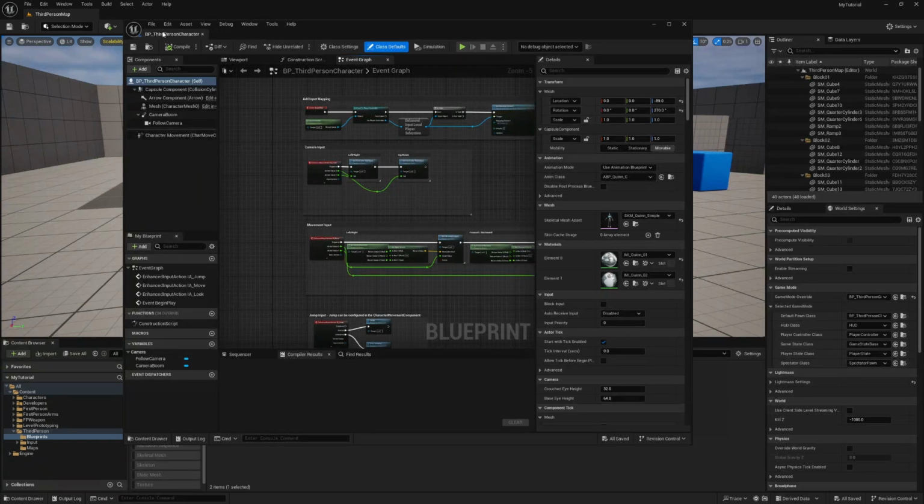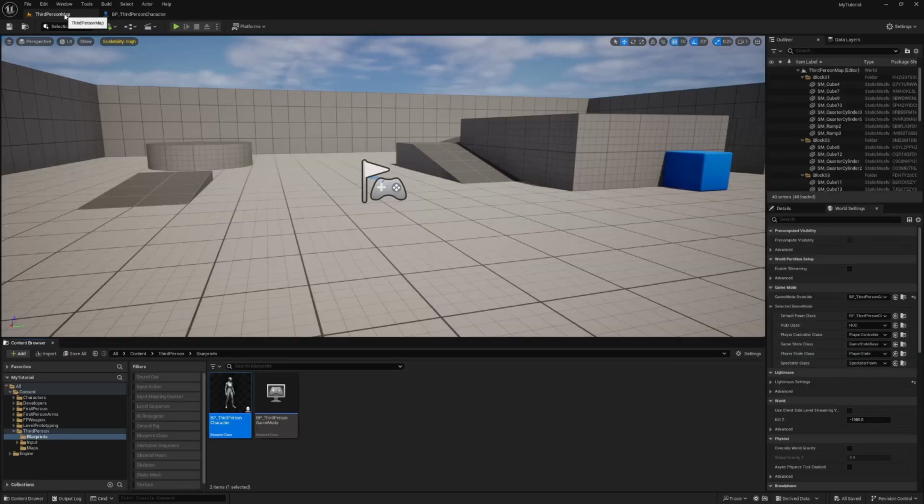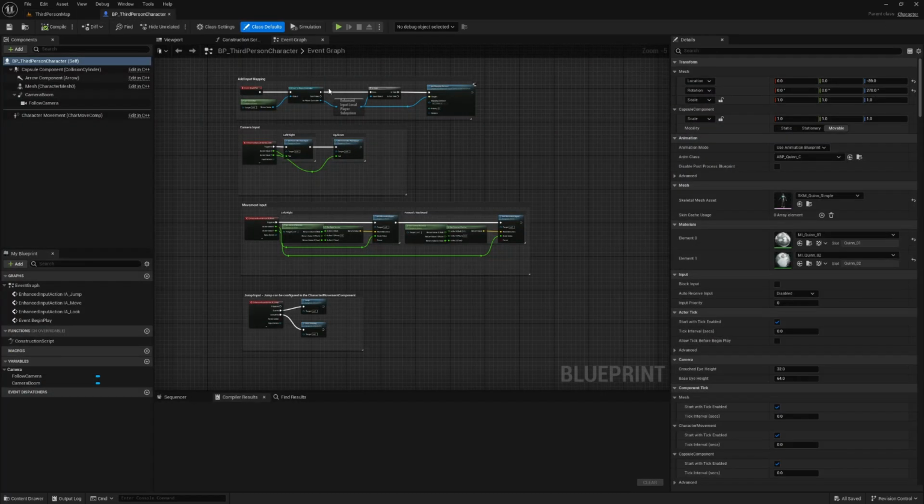And I'm just going to grab this tab and dock it up here next to my map. So I've got my map in this tab right here, and I've got my character's blueprint asset editor open in this tab right here. And what we're first presented with is the event graph. I'm going to go into this with you in a moment.